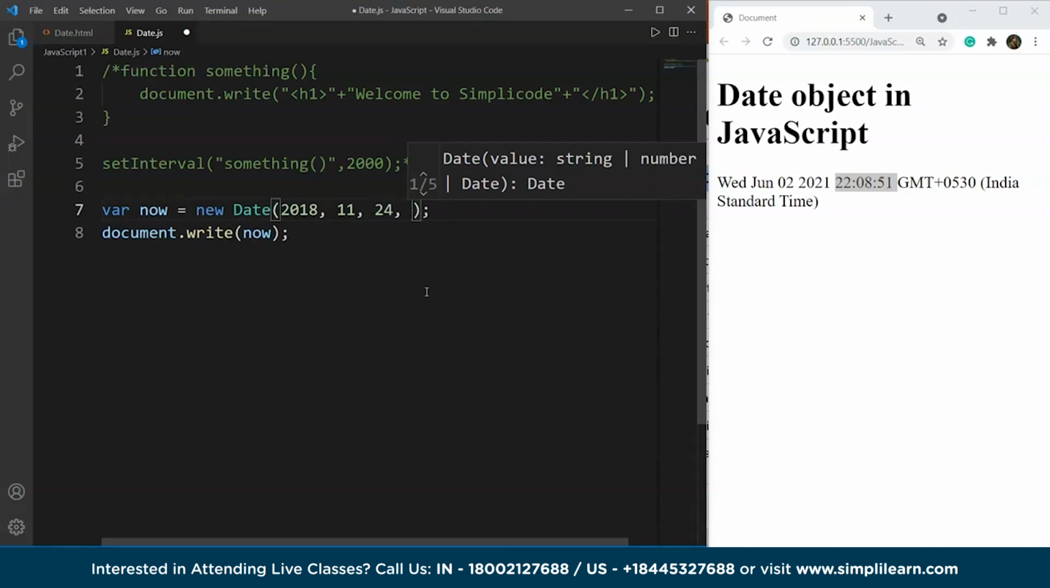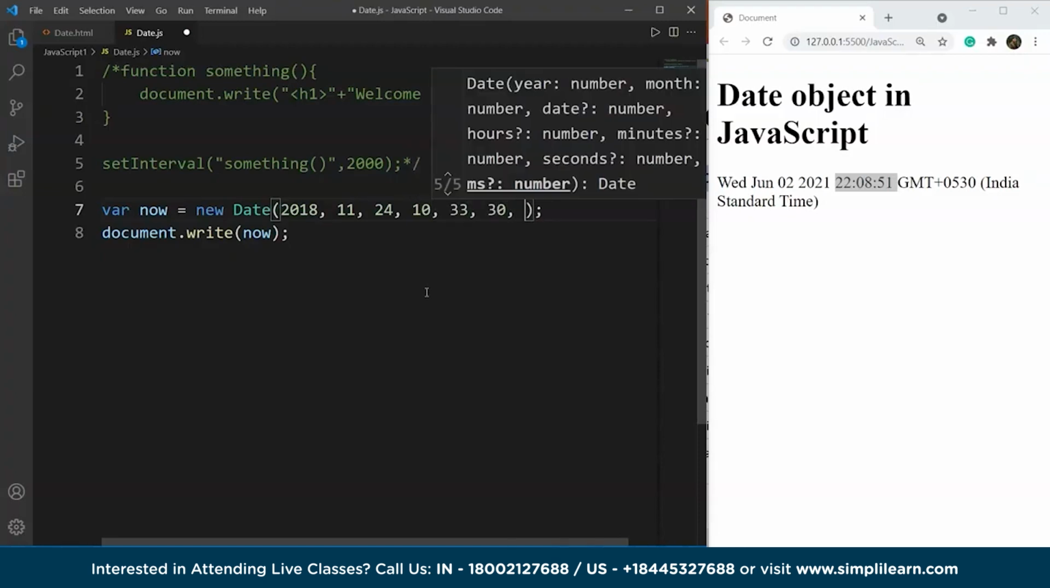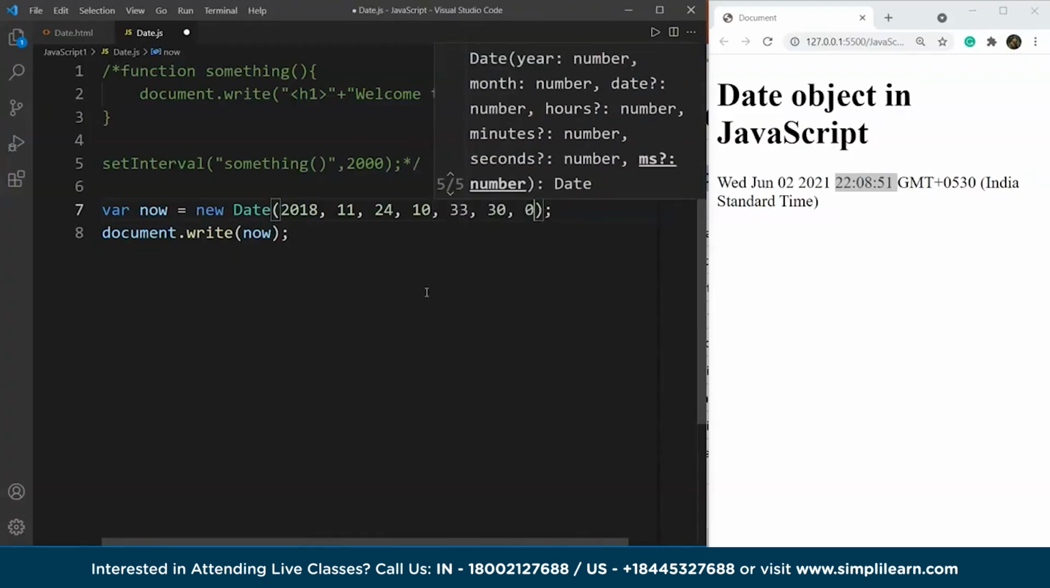So the order remains the same. Suppose we are providing all the 7 parameters, then those 7 parameters will be taken accordingly. It's not like we can give the day first and then we move ahead and provide the year or a month. So if we want to print all the 7, we have to provide all the 7 parameters. Let's say we are providing all the 7 and the last one will be 0. So let's save it now.